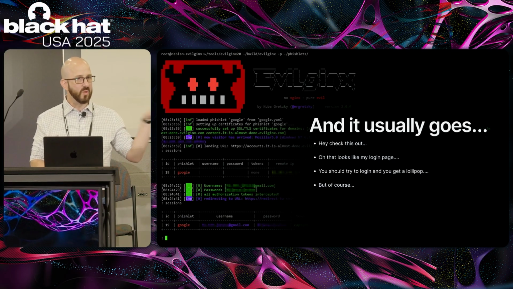I can generate one of those lures. I can send it via email. I can put it on a QR code. I can SMS it for all you care. Anybody who clicks on it goes, oh, okay, that looks like my login page. Someone is asking me to do something, I'm at work, I'm going to log in. And if I do, I'll maybe get a lollipop at the other end, whatever.